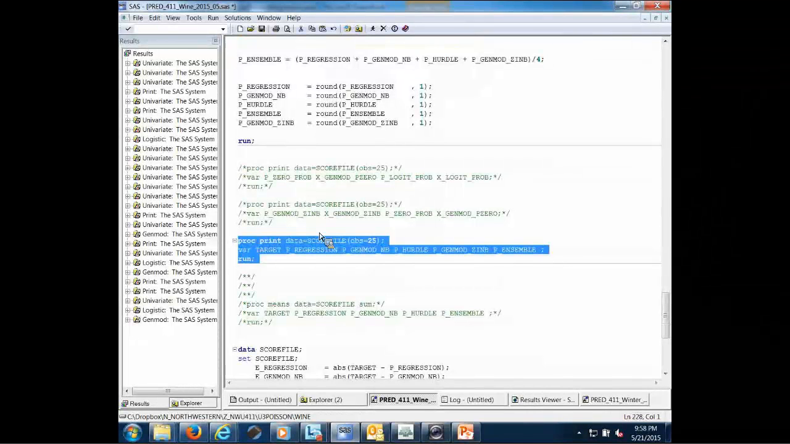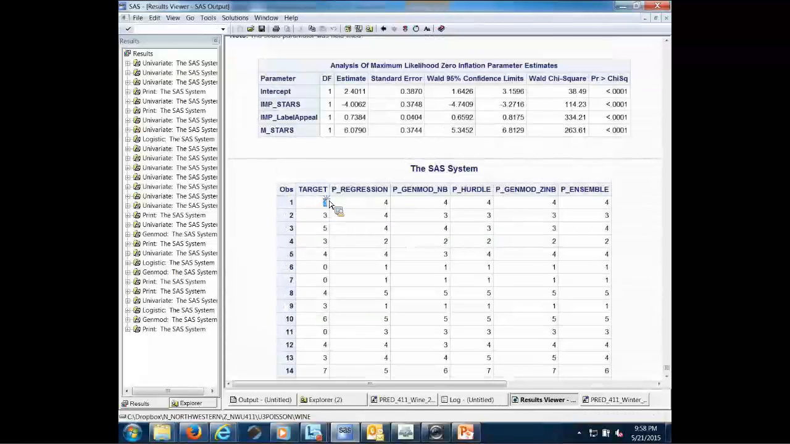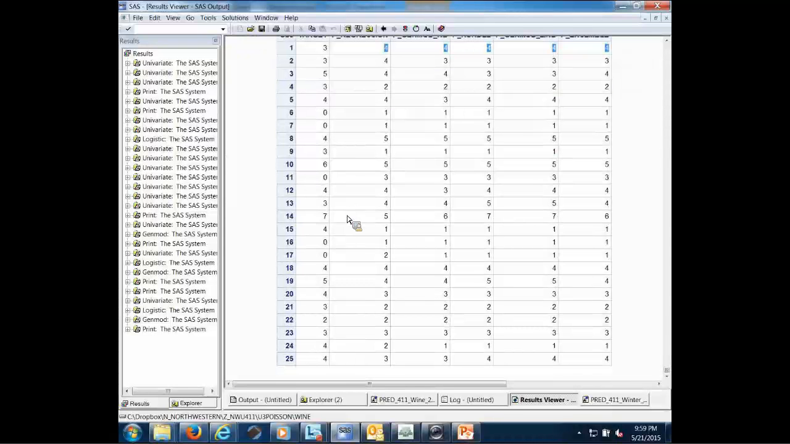So let's just print the various, what happens here. Okay, so this is, the guy bought 3 bottles. If I used linear regression, it predicted 4. Negative binomial predicted 4. The hurdle model predicted 4. 0 inflated negative binomial and ensemble, which was an average. So you can see this is kind of what happened, you can just eyeball these things. And if we just eyeball them, you're going to see that, you know what? They all kind of did a pretty decent job of predicting what really happened.